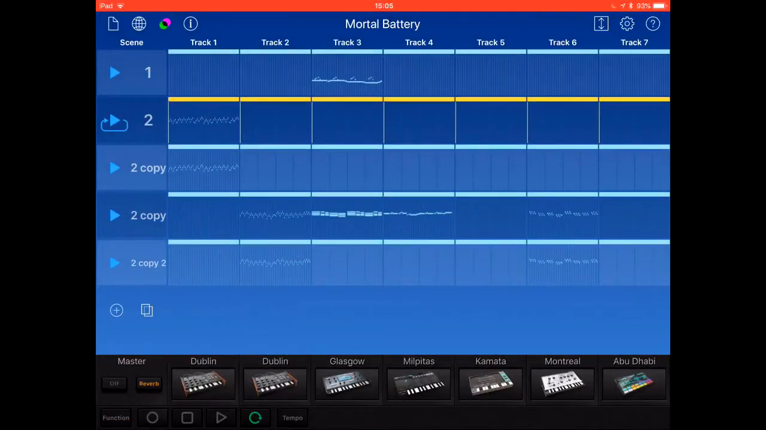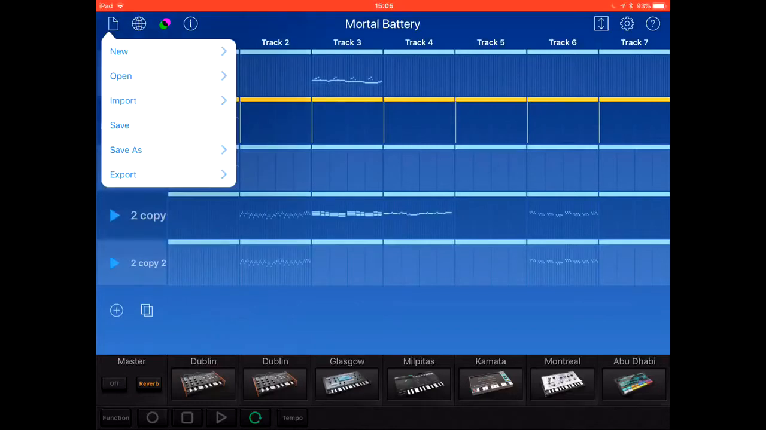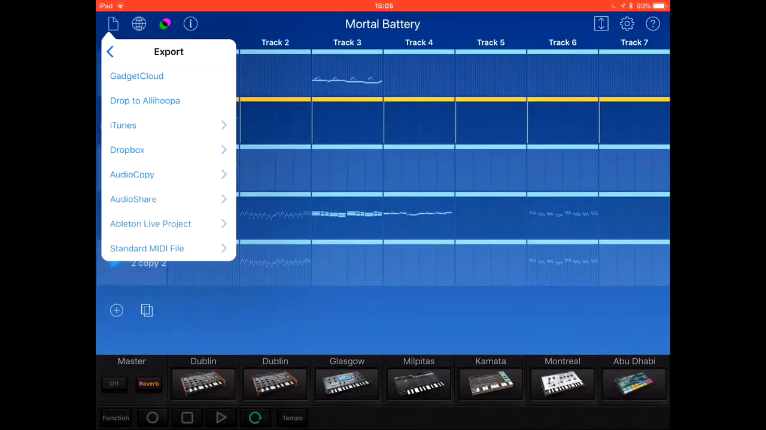So for example, the most important part of this program actually is that you have to click save before you exit. If you close the app down, you have lost your work, so please remember to save. So click that save button, it's really important. And once you've done that, you can go to export at the bottom of the screen within that menu, and then you can put it in Dropbox, you can put it in Audioshare, Audiocopy.